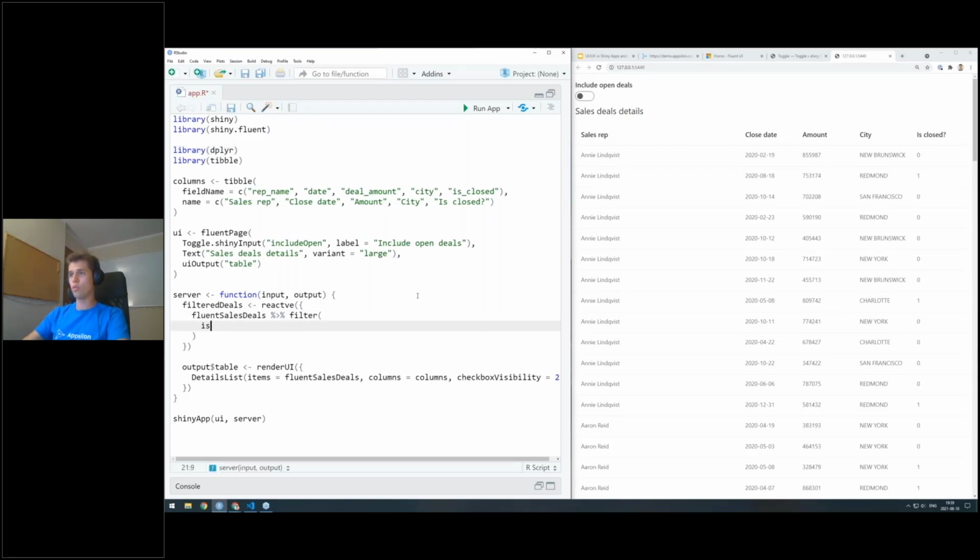And I want to include all closed deals, but if the toggle is on, I also want to include open deals. So as you can see, I'm referring to the value of that input simply by using input$, and the ID which I provided here in the UI portion. So now I can use this reactive instead.